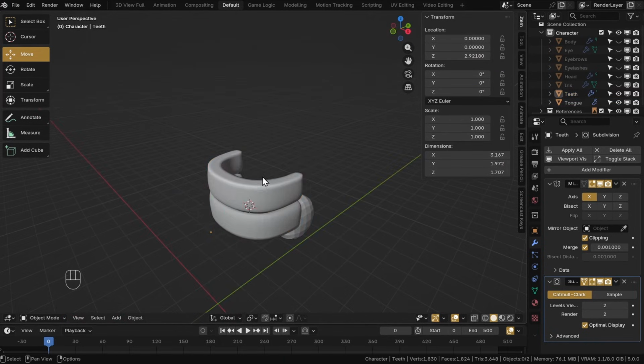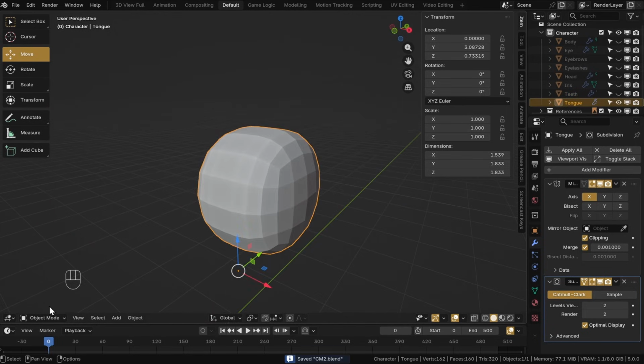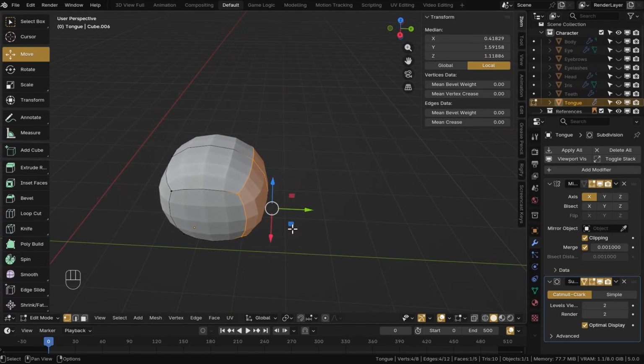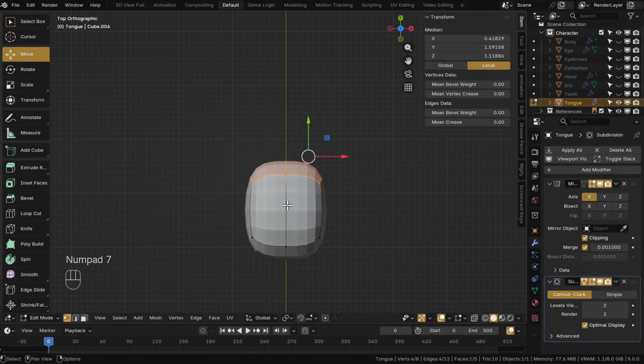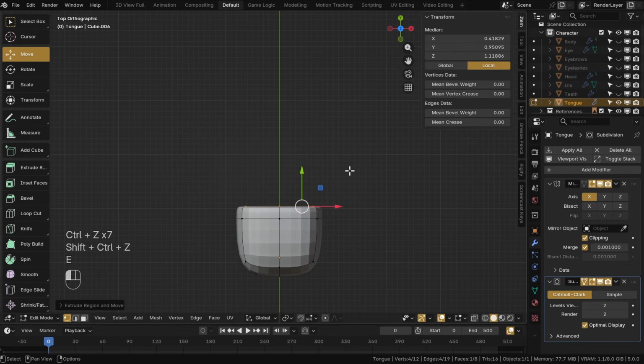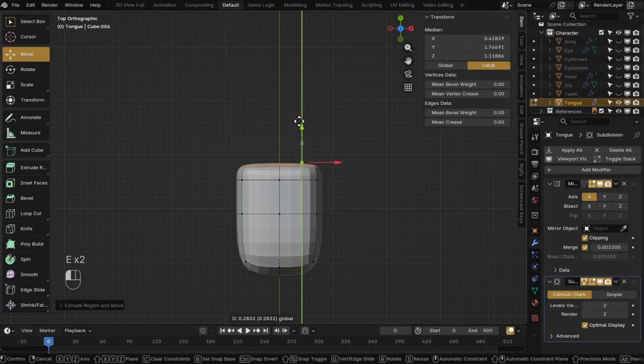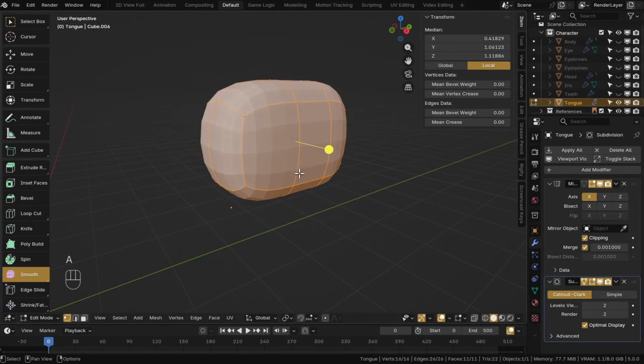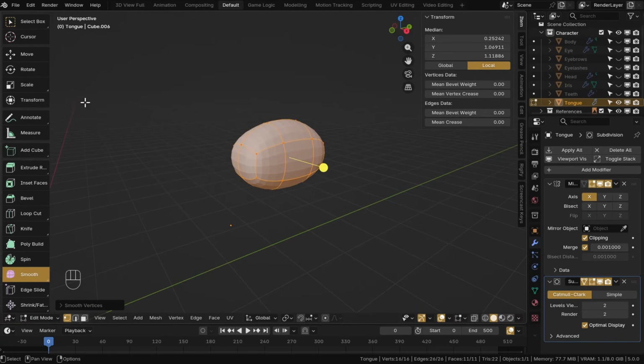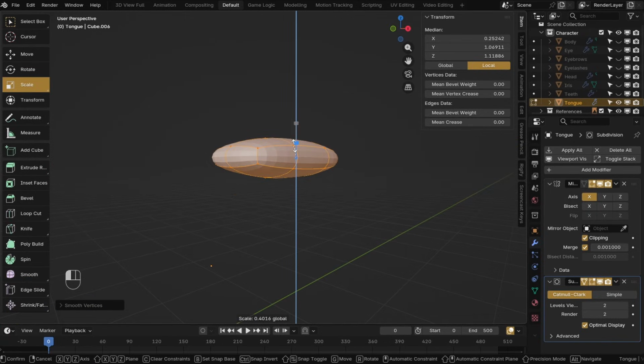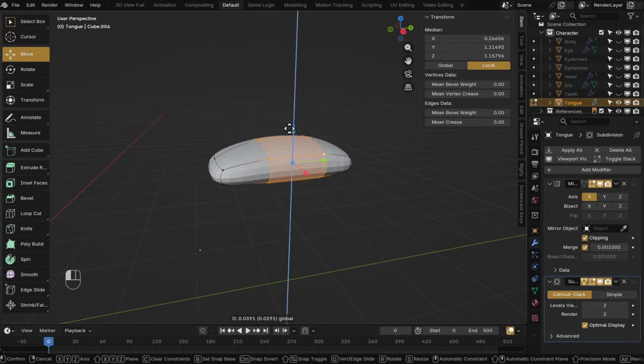For the tongue, take that duplicate mirrored cube we made, and select its back faces. Press numpad 7 to go into orthographic mode again, and extrude backwards 2 times. Now select the whole thing, and just use the smooth tool to smooth it out, and scale on the Z-axis to flatten it. I'll make it curve up a bit too.